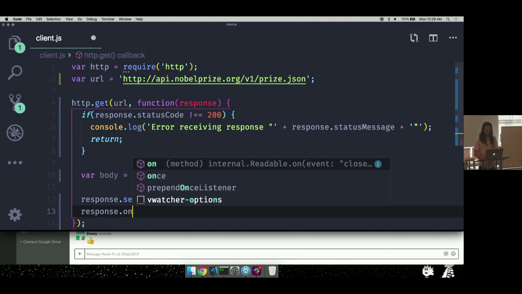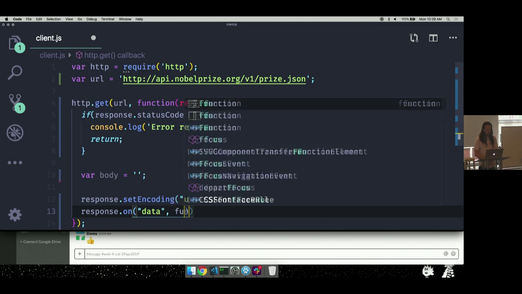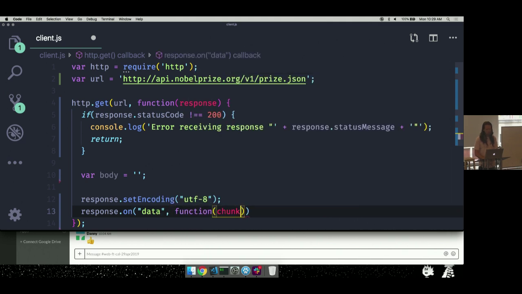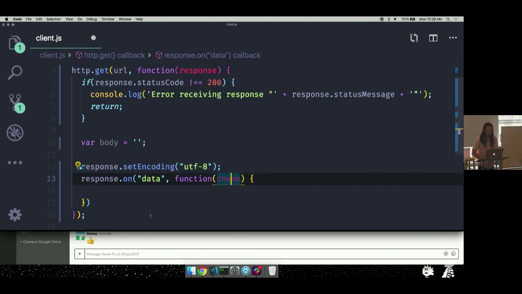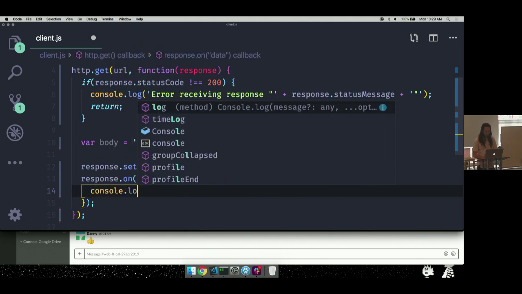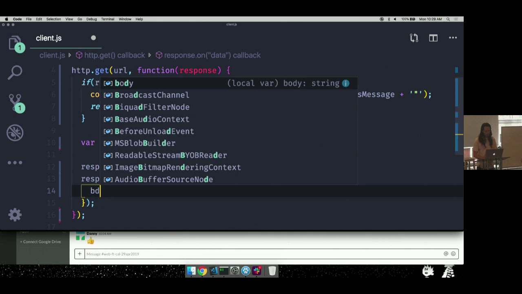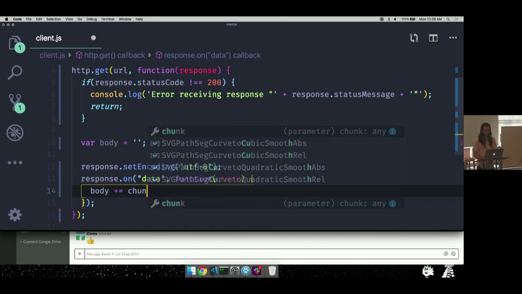So response.on data, provided with a function where it passes me the chunk of data. So when I've received this response, I can now hook into it, and every single time it has a new piece of data for me to download, it'll call this function, passing me that data as the chunk. Okay. So what I'll do here, let's take this body, and we'll add the chunk to it. Okay.